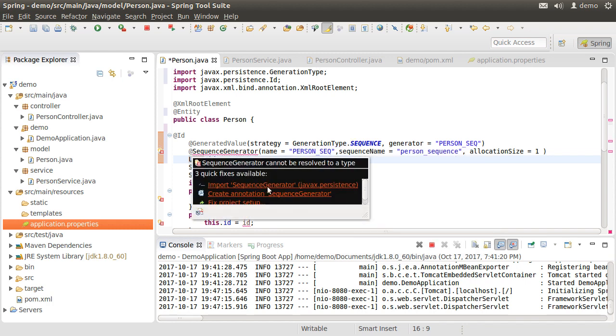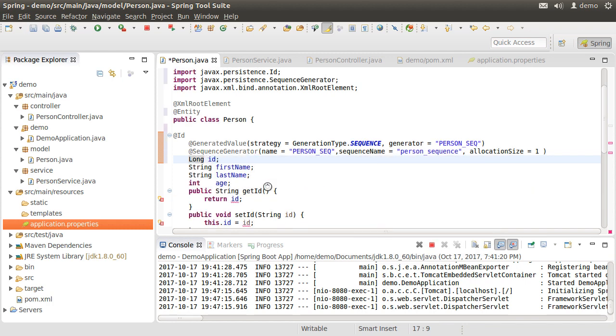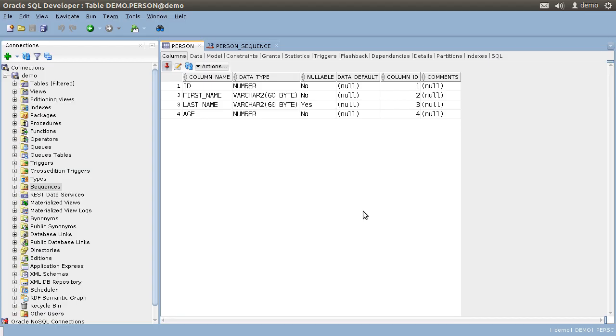Let us change the ID to a long in the getter and the setter. Next, let us go to SQL Developer, where I can see my Oracle database to which I am connecting through this application. Here is the persons table with its columns corresponding to the properties of the person class: ID, first_name, last_name, and age. Spring Data JPA relies heavily on naming conventions, and it converts the camel case to snake case.